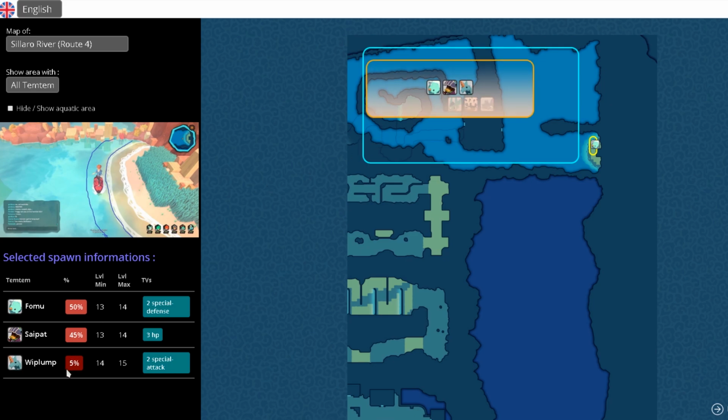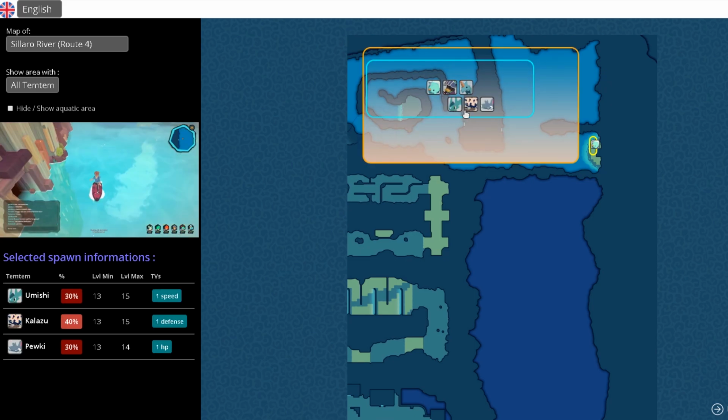It shows you down here 5%. You can come all the way to this part and move around just this area, because it's not considered deep sea, so you'll always get this spawn. The other stuff like the Kalazu, the Puki, and also the Umishi is not going to appear over here. And this is where I got my first Whiplum, just by coming over to this shore and moving up and down.